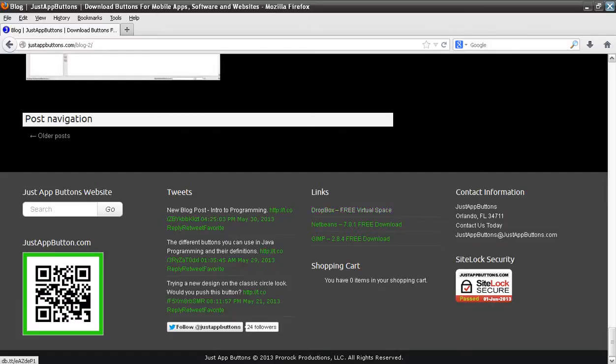We have a couple of links. We have a drop-down box. If you sign up with Dropbox, you get 5 gigabytes worth of free storage space, and I use it all the time at justappbuttons.com personally and with the company. It's just a great opportunity to store a lot of information in a secure place that you can access from any computer. You can access it from an iPhone, an Android phone, tablet, PC.